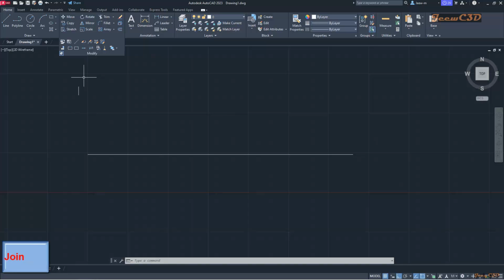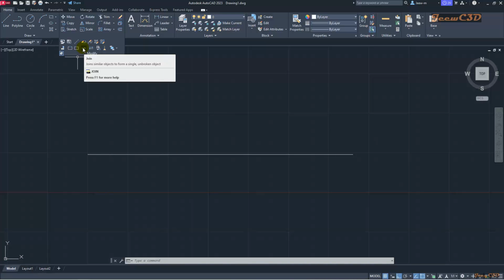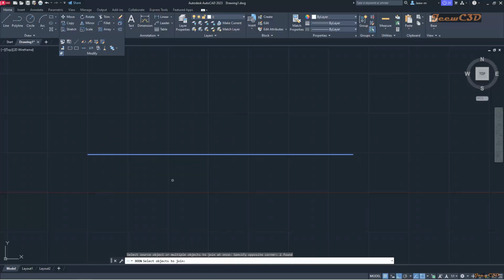Now I am going to join these two lines. I will use the join command here. Once you click it, it is asking to select the objects. You can select one by one, otherwise you can select all the objects that you want to connect. So I will select all these objects, then I press enter. Now it will become one polyline. There will be a small grip where the joining happens. That is how to use break and join commands in AutoCAD.